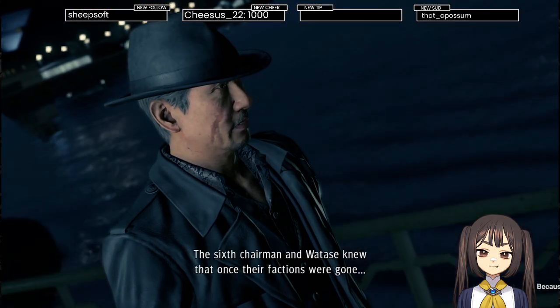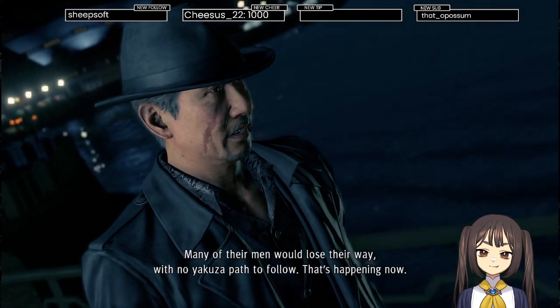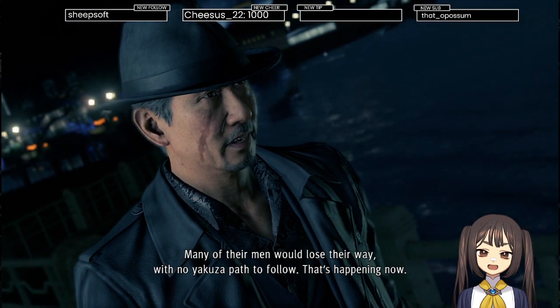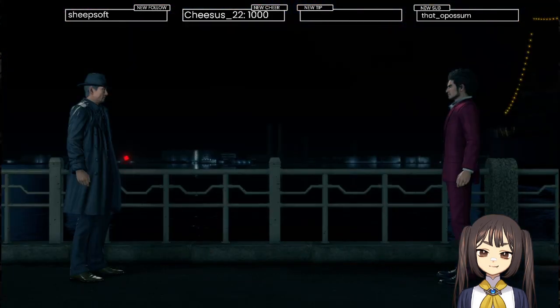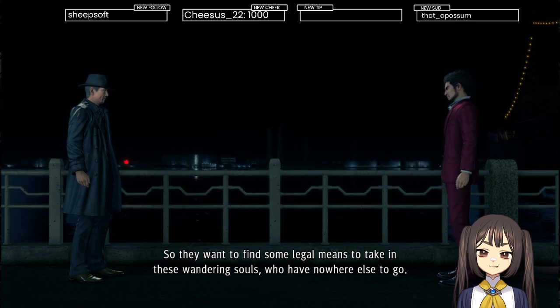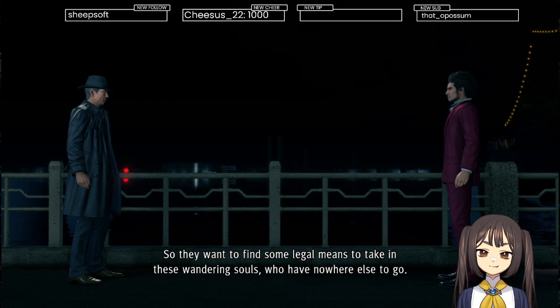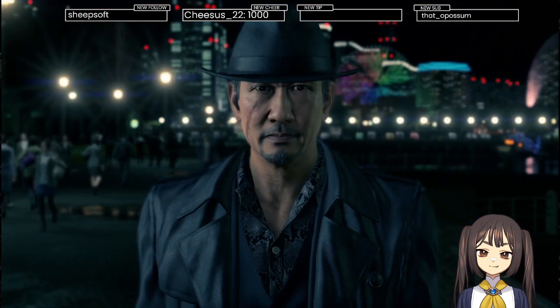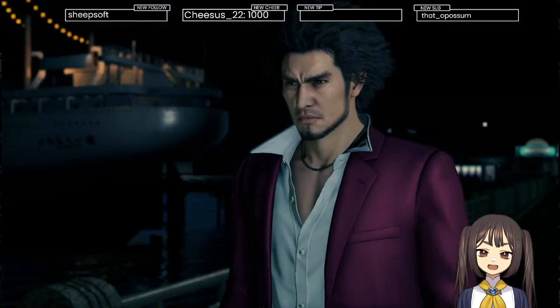The sixth chairman and Watase knew that once their factions were gone, many of their men would lose their place. I'm gonna block you on DM so you have to talk on the server. I won't actually do that, but no. So they want to find some legal means to take in these wandering souls who have nowhere else to go. I'd like to help them with that task. These camera angles are really weird.